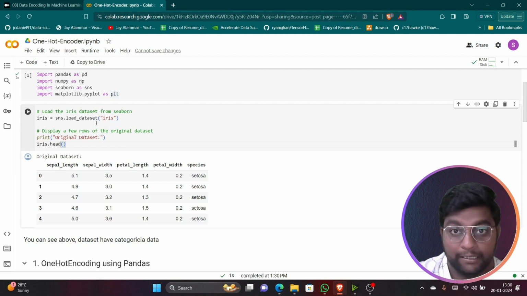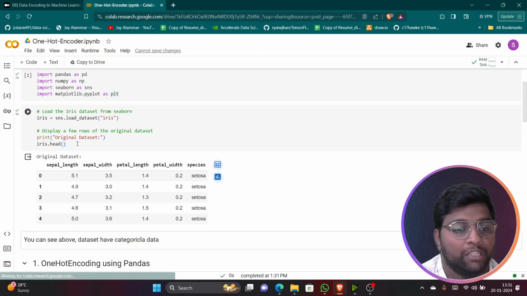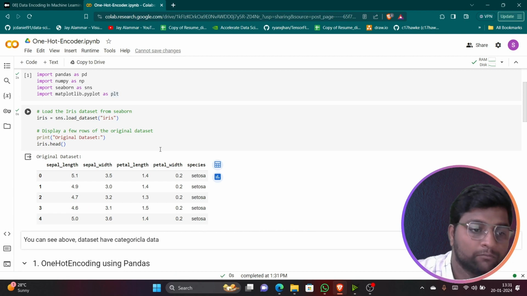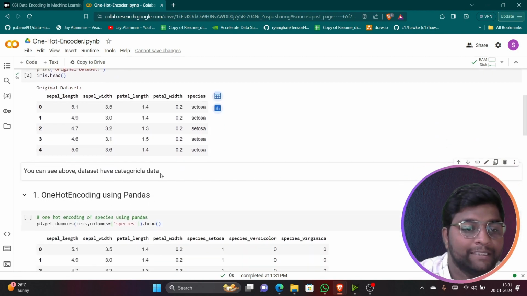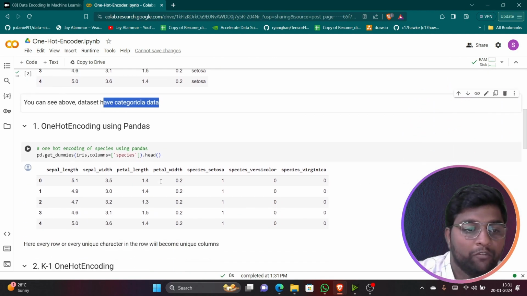In sns there is an inbuilt dataset called iris. There are many other datasets in sns also, and in sklearn.datasets there are many datasets too, like wine quality prediction and house price prediction. You can have a look at all those datasets. I am loading that, and if you see the original dataset head, this is the original dataset. From the above data, you can see the categorical data, which is this species column. Now what we have done here.